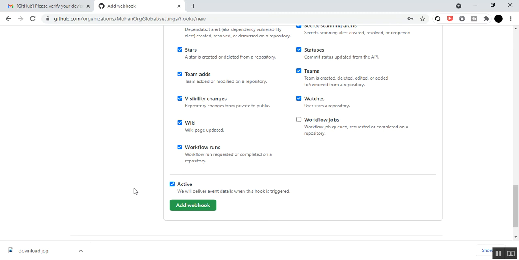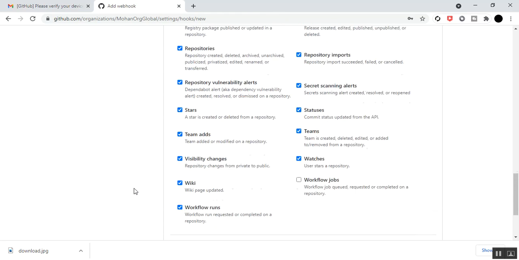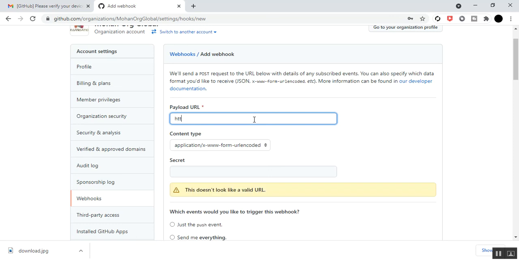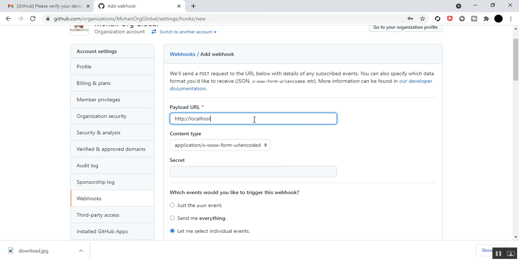Alright, so after that, mention the payload URL as an example. So as of now we can assume that we set up the payload server in local. So I just mention here a payload URL: http://localhost, colon, 7645, and here payload. So as of now we just assume we set up the payload server in local, and this is the URL as mentioned here.